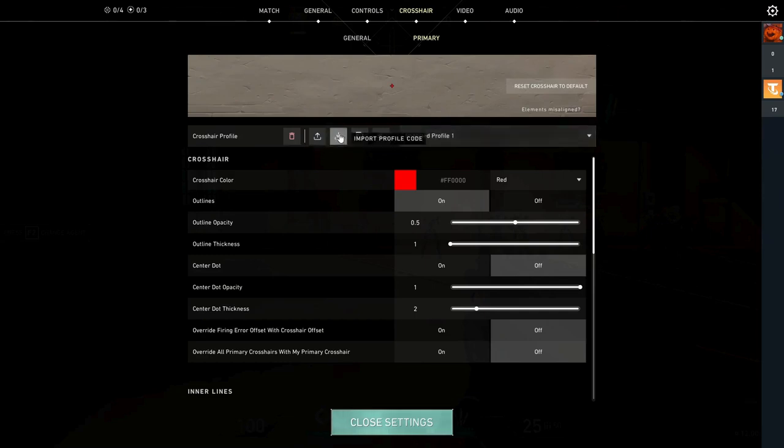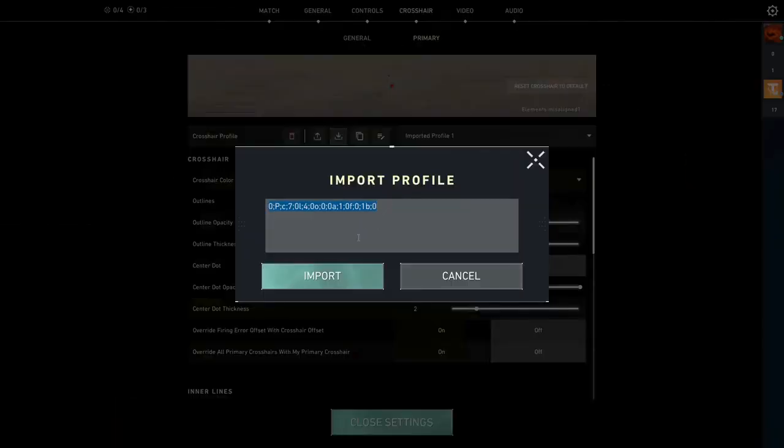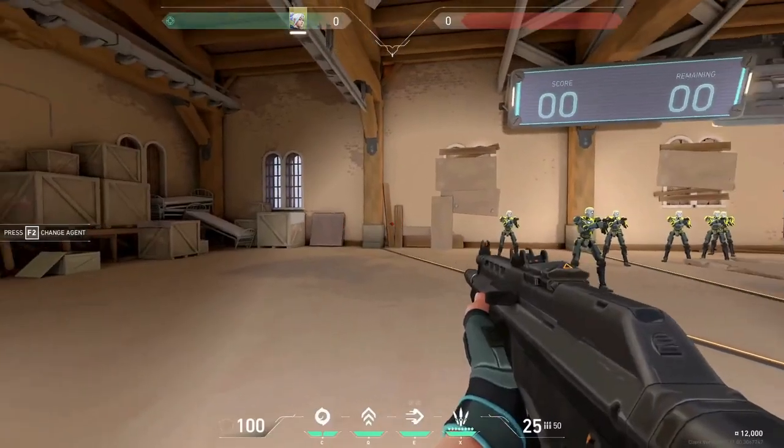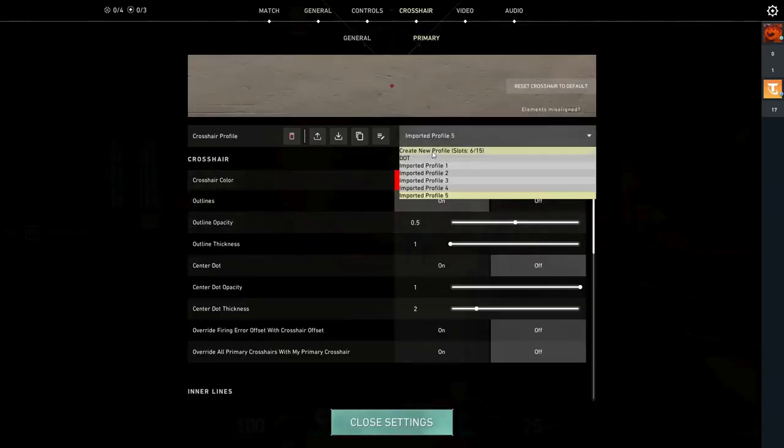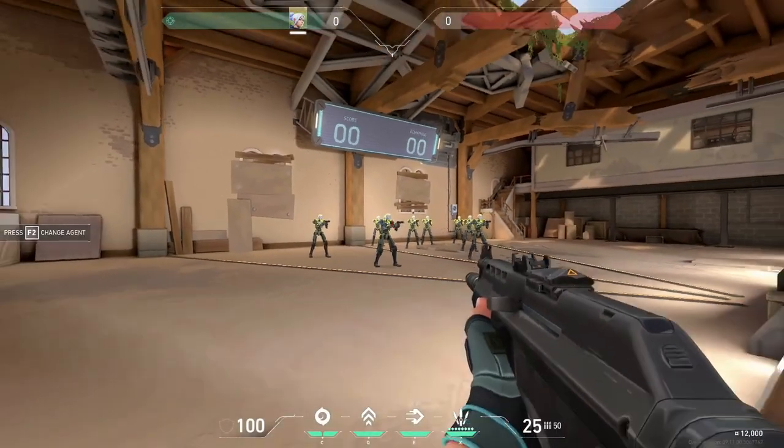And to see if it works, I'm just gonna click on import profile code again and paste the profile code that I've just copied right here on my game. As you can see, it is still the same since I've copied this profile code right here and just imported it right there. And that's basically it.